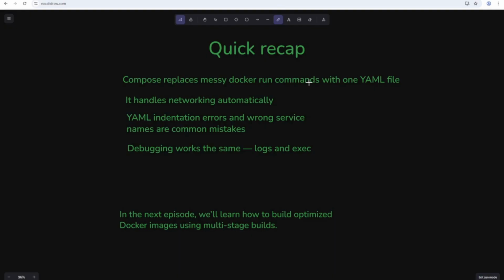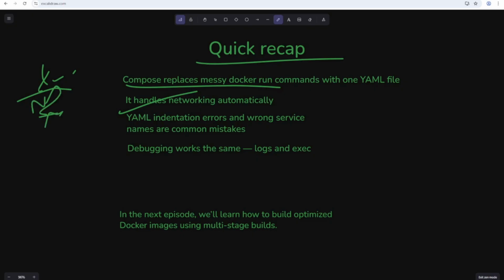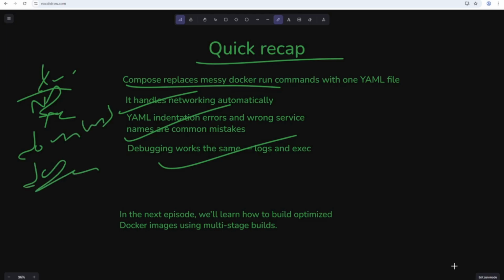Let's do a quick recap of what we did today. Compose replaces messy Docker commands with one YAML file. It handles networking automatically. We did not create any networking manually. Also, YAML indentation errors and wrong services are common mistakes. Debugging works the same, logs and exec, same like docker logs with the service name. It is the same with Docker Compose as well.